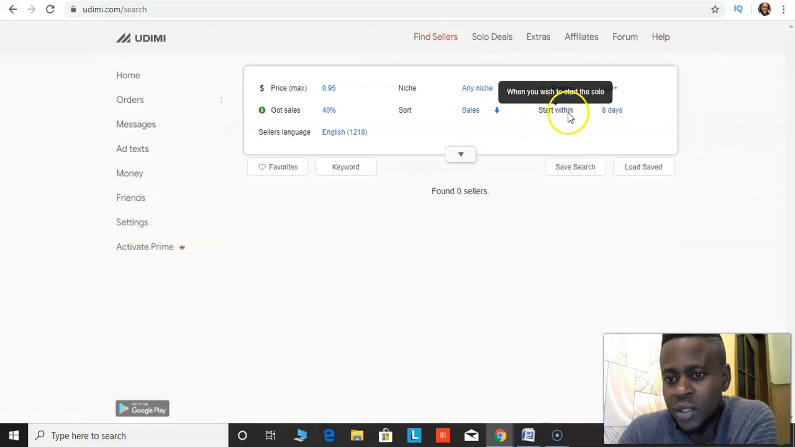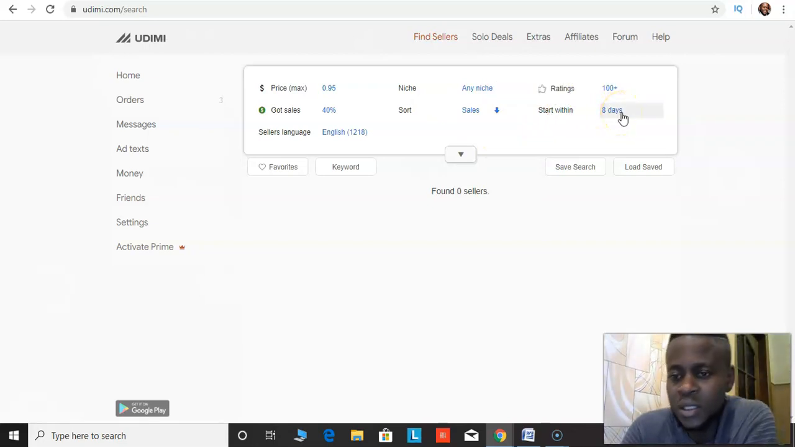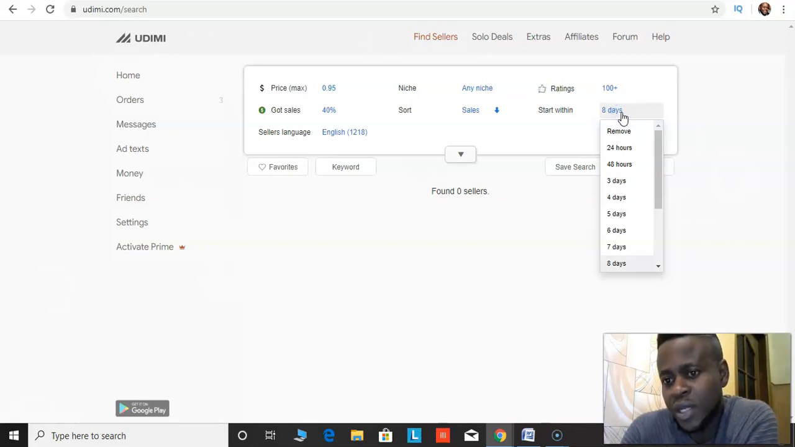You want to find sellers who can start sending out your messages to their email list within a given period of time. Maybe you want them to start sending emails to their list within 24 hours, within 48 hours, within 3 days. Anyone you choose is up to you. But most times I want them to send as soon as possible, like 4 days, except they say they are not available within this period of time. Then you can go on to the next seller who can sell you clicks within the time range you want.